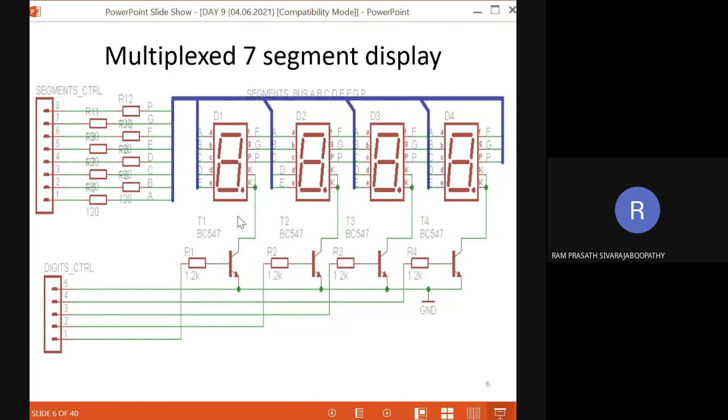How is it possible? Yes, very good, lovely. We need 16 pins. So 8 pins for the segments and 8 pins for selecting the digits. Is the thing clear to everyone?